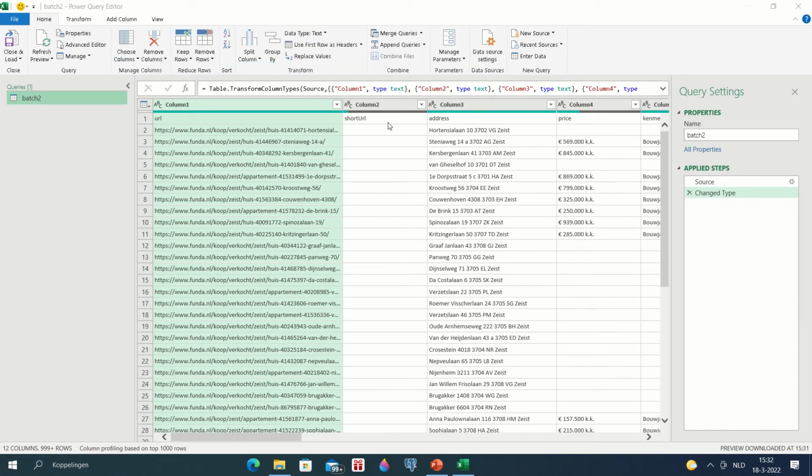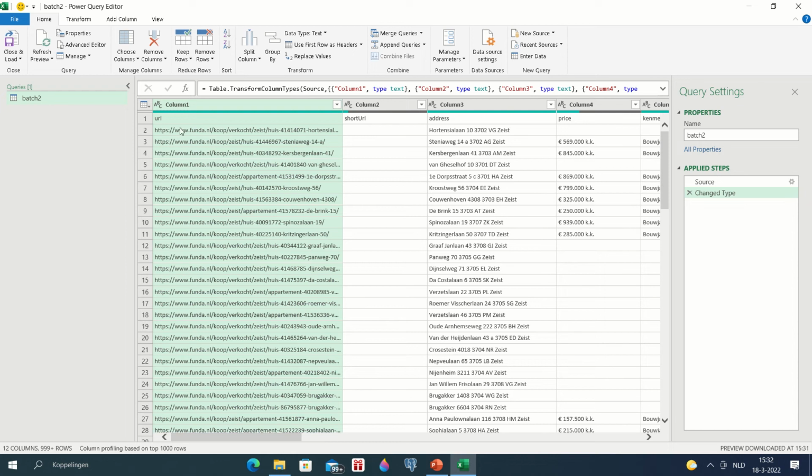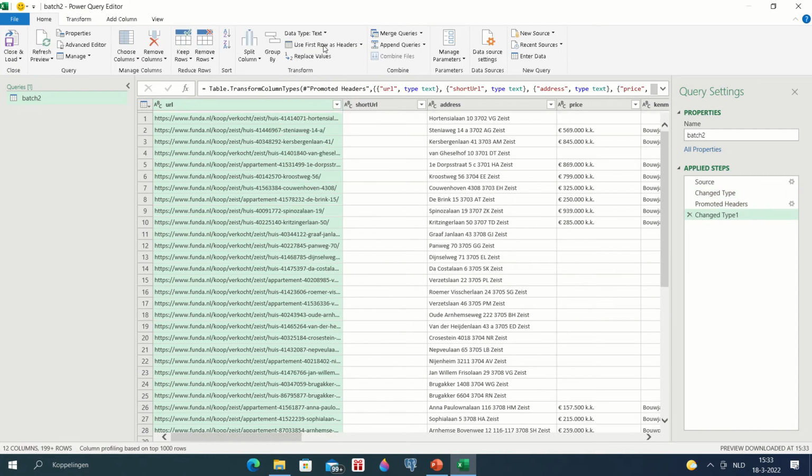First thing to do is to propagate the metadata. As you can see, there are data records in the data set. However, the first row should be the metadata. The header of the CSV file must be propagated to the column header, the table header. We use this button, use first row as headers. Then you see on the right that the applied steps are getting extended.